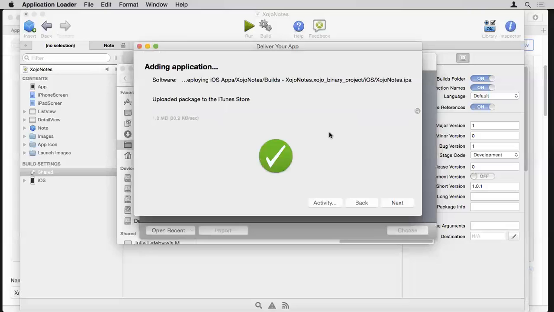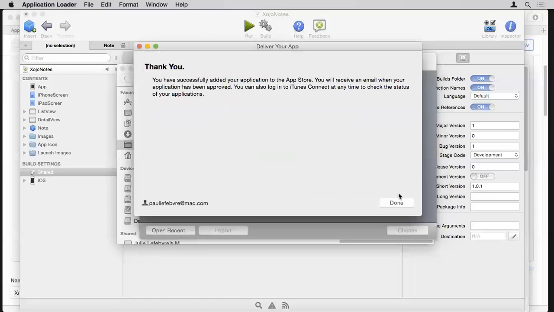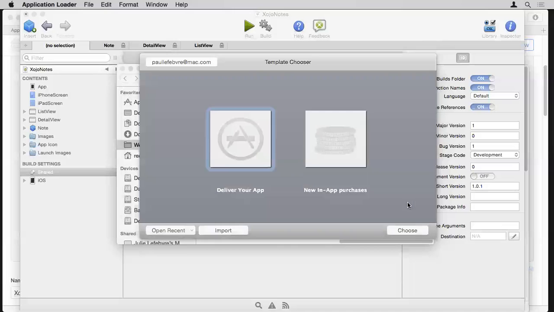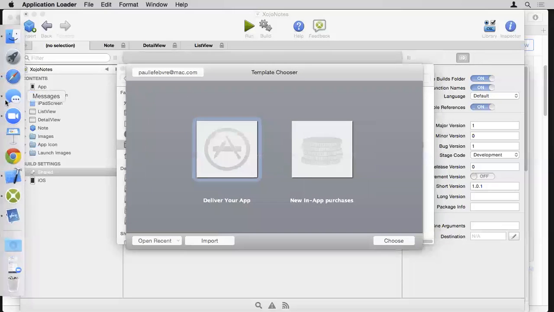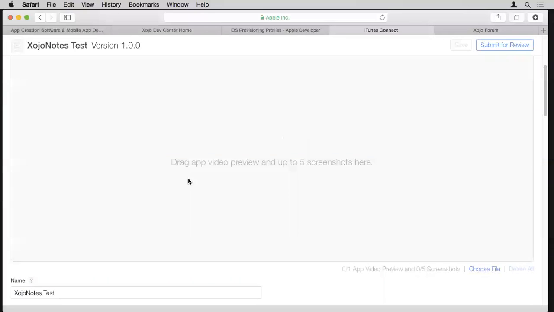I'm not getting the error or that warning here in Application Loader. I think I'll get that sent to me as an email later. But everything uploaded. So now our step here with Application Loader is done. So we can go back to iTunes Connect.